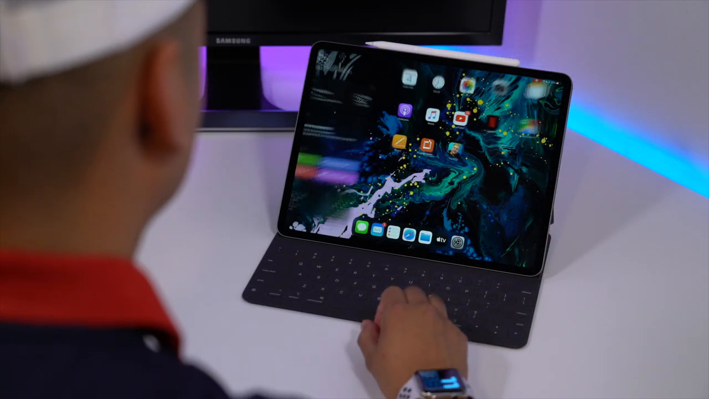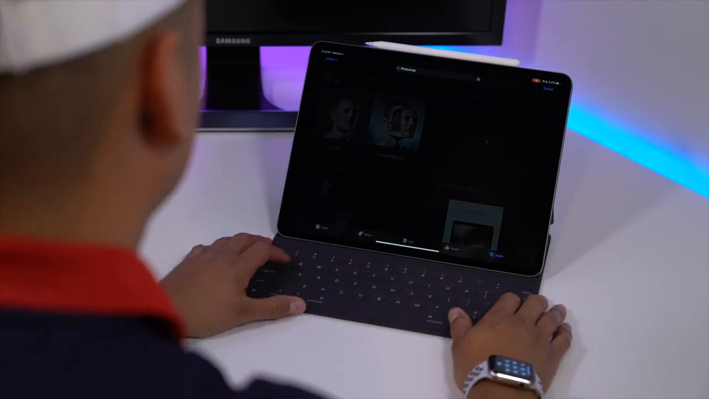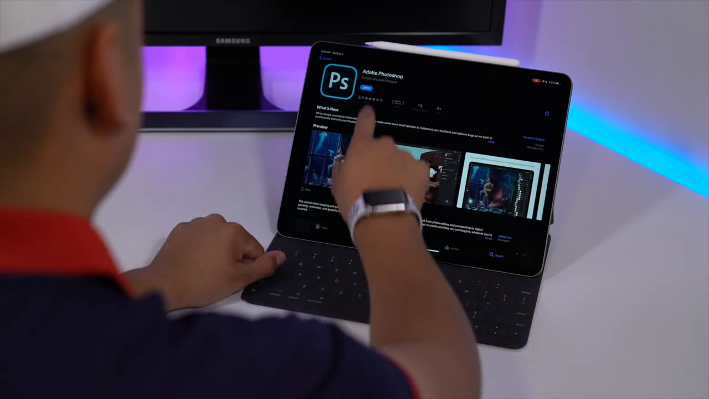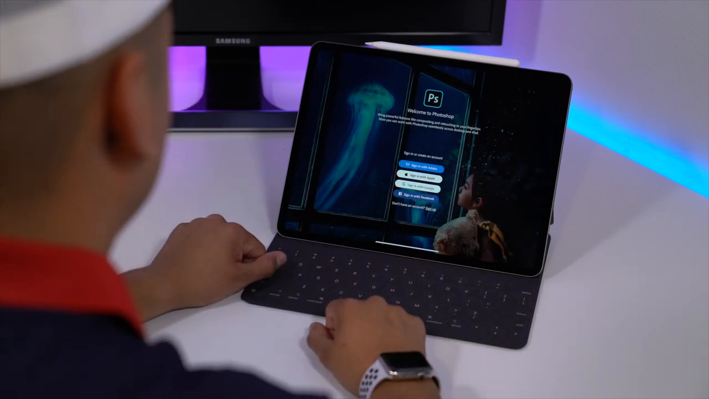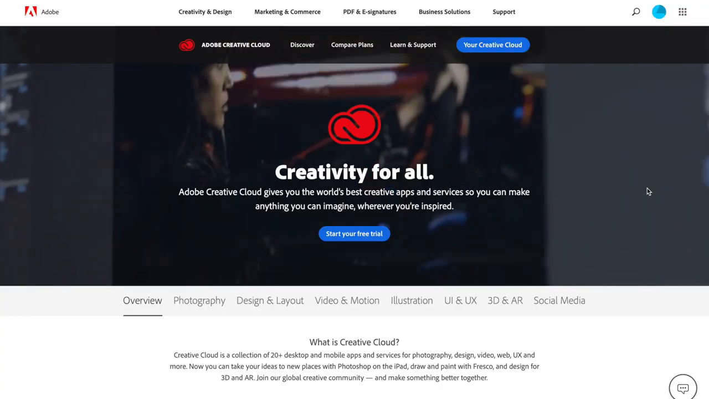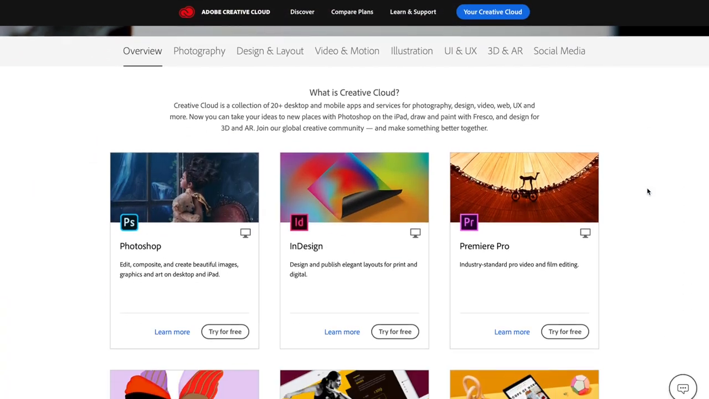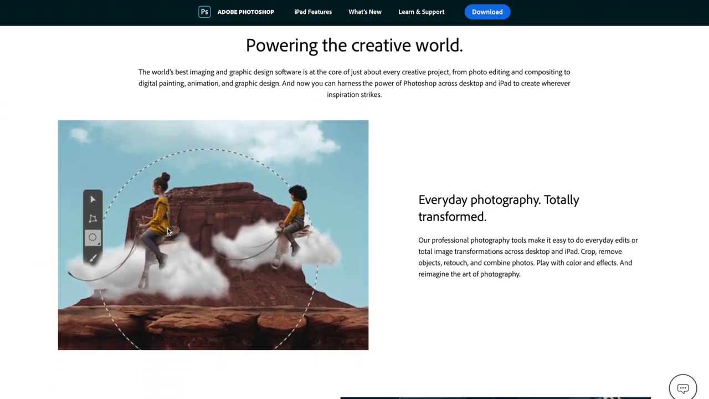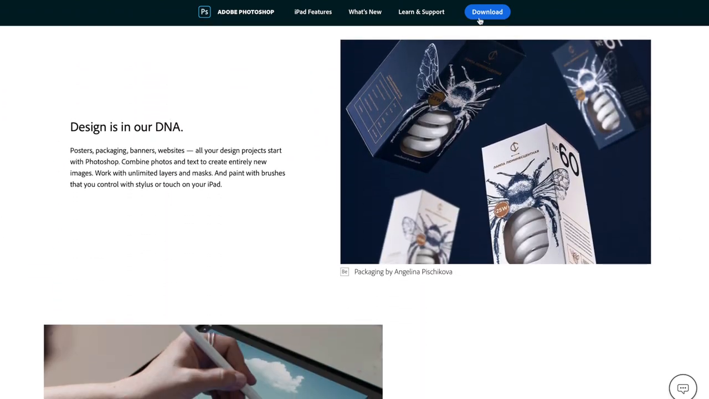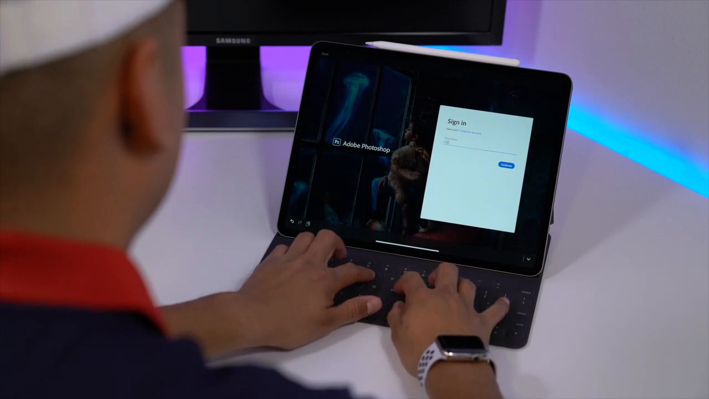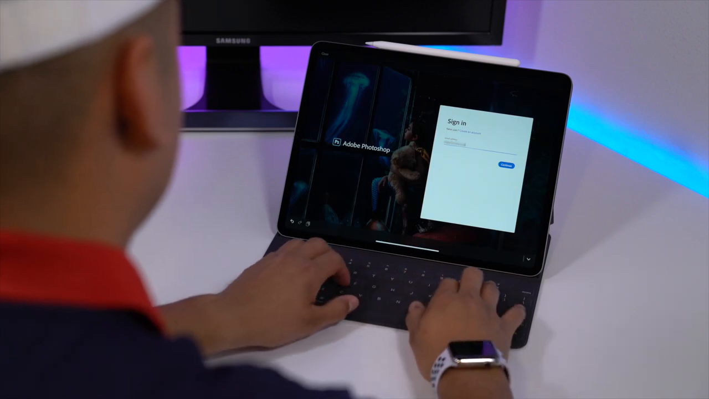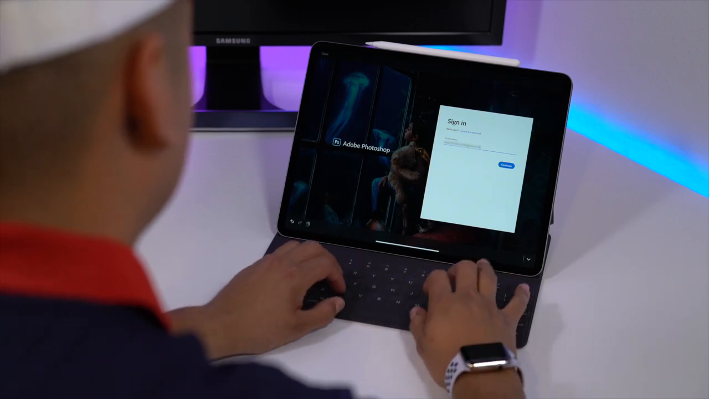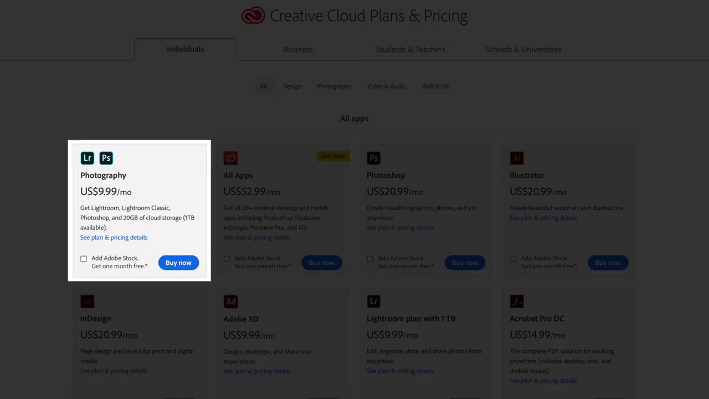So first things first, let's talk about price. Don't be fooled by the fact that it's a free download in the App Store, because the moment you open the app, you'll be prompted to sign into your Adobe account. And that's because Photoshop for iPad is an extension of Adobe's Creative Cloud subscription service, which means you'll have to have an active Photoshop subscription to be able to access it on the iPad. For current subscribers, you'll immediately have access to it at no additional cost. But if you don't currently have a subscription, then you'll have to purchase one, which starts at $10 a month.